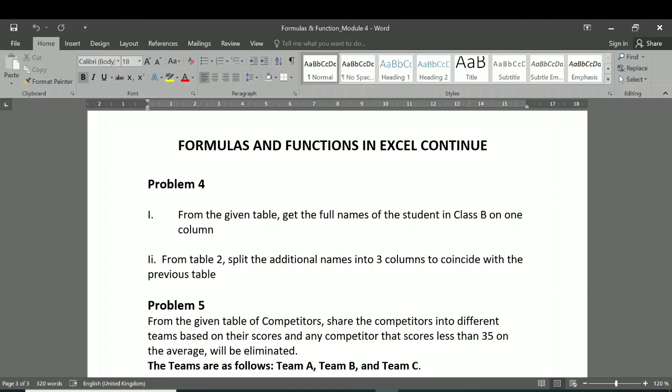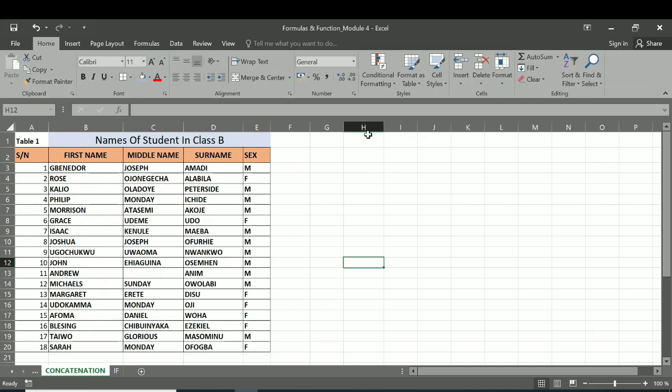Without wasting time, before us are two problems, problem 4 and problem 5. The first problem said, from the given table, get the full names of the students in class B on one column. The next question said, from table 2, split the additional names into 3 columns to coincide with the previous table. Let's go to the Excel sheet that has the table.